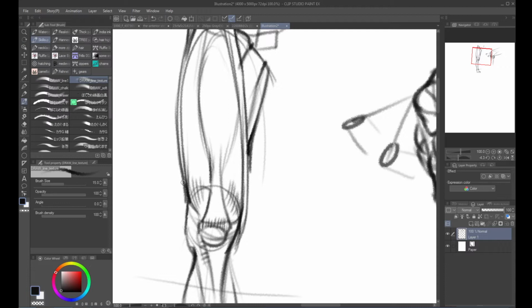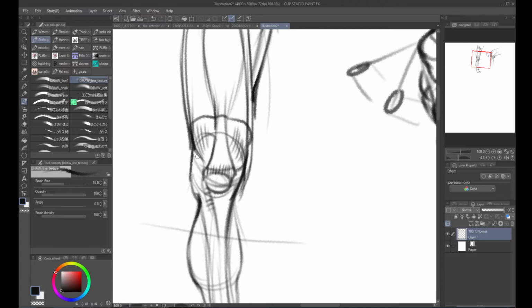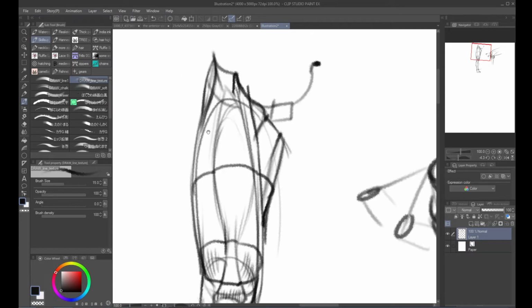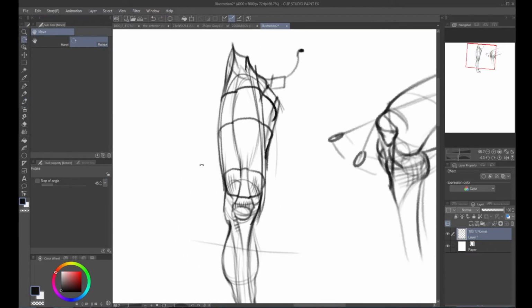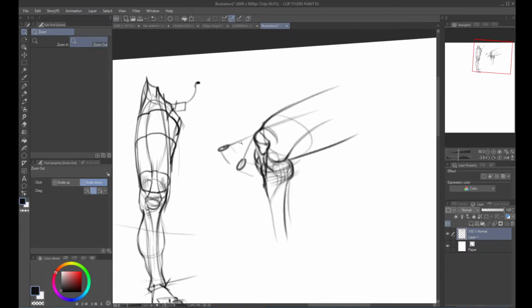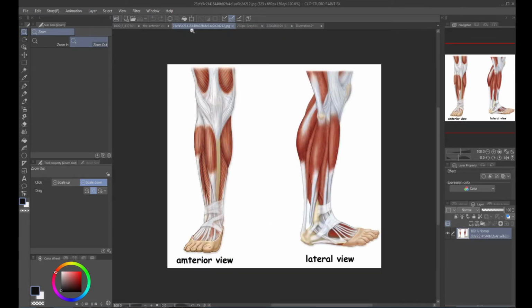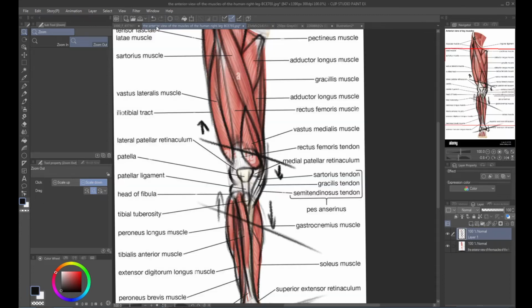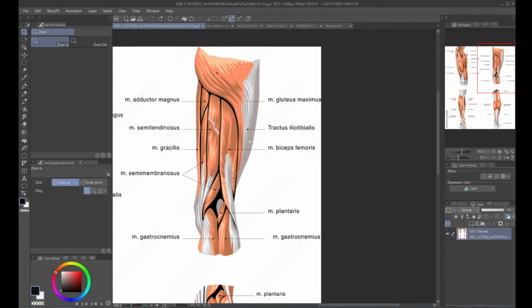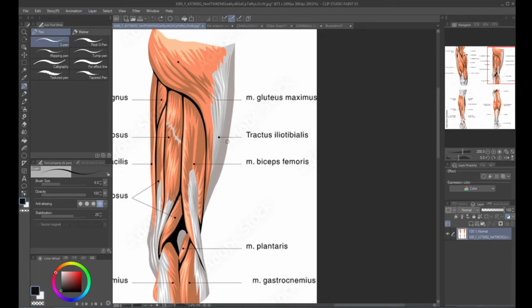In terms of shape, we have something like this. So I'm using a section to show the volume of the form. So there we have it. Now let's discuss the view from behind. What we have here, this is the tractus iliotibialis that we mentioned before.